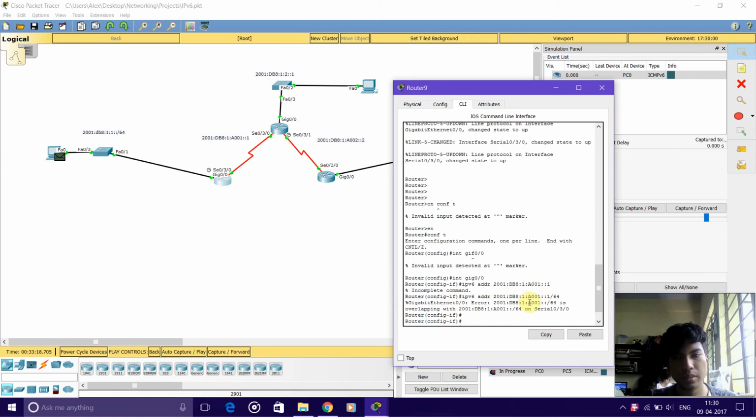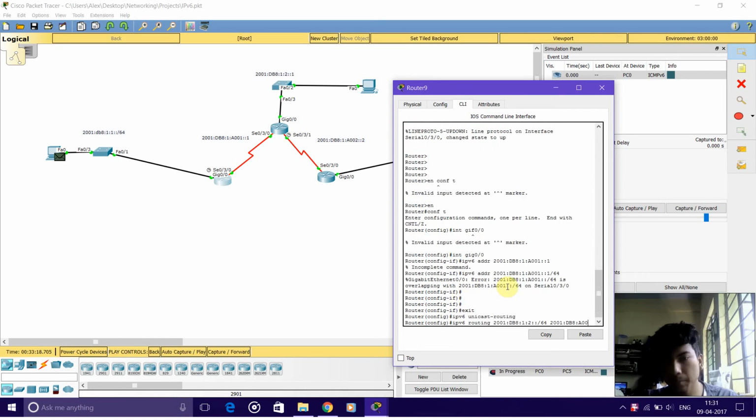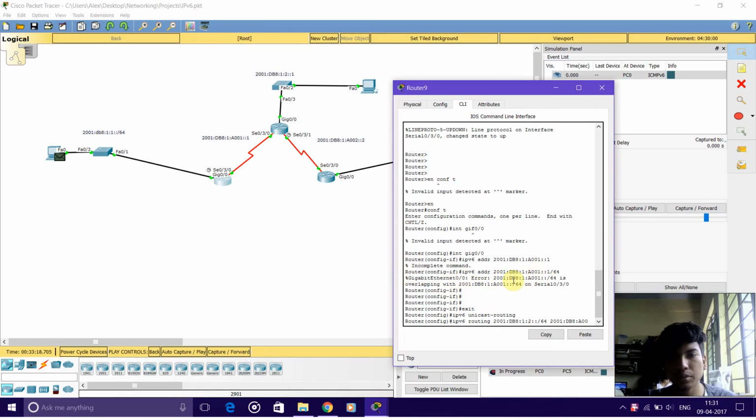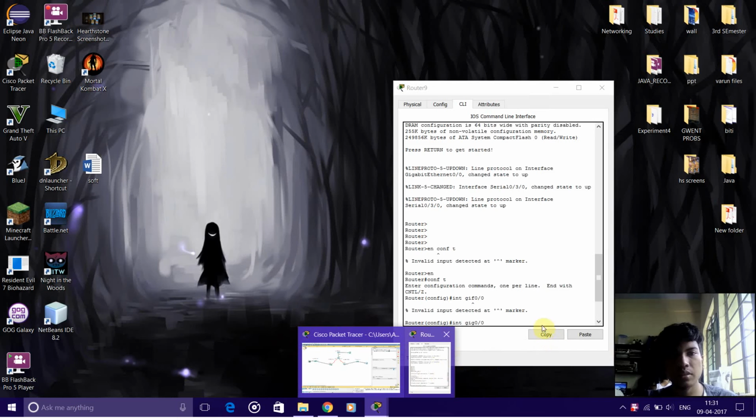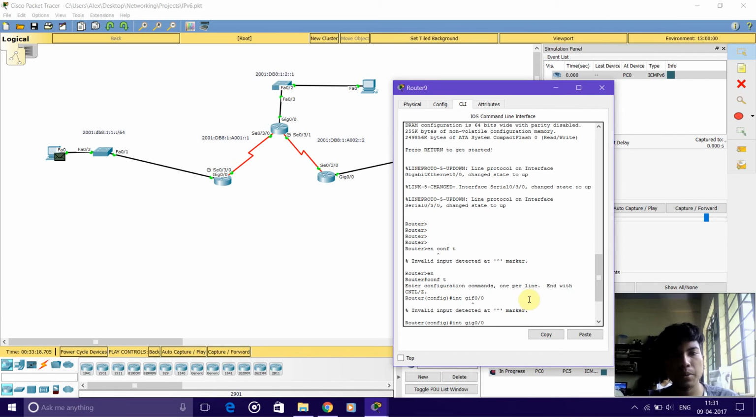So in this part we got an error that it's overlapping, and that is because I've already assigned the same IP address, that is this IP address here, to this port, and so it's saying that it has already been assigned and it's overlapping. The error is coming because I've already assigned all the IP addresses. So similarly, we have to assign the IP addresses for all the devices, and after we have assigned all the IP addresses, next what we have to do is the IP routing.